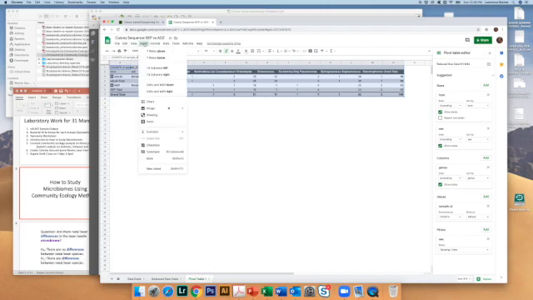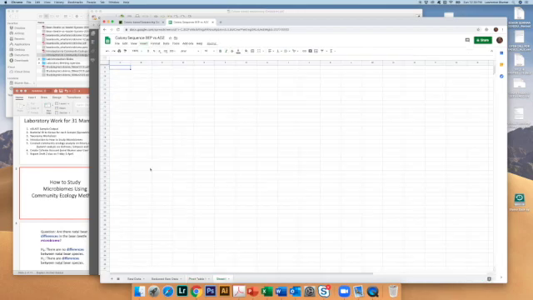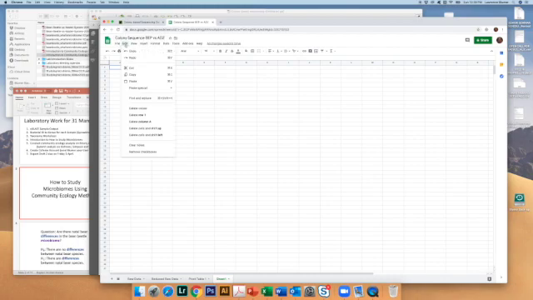So let's see, we can insert a new sheet. There it is. And then what you're going to want to do now is go to Edit and Paste Special and you want the values only. This is really important. You want to just paste the values only.